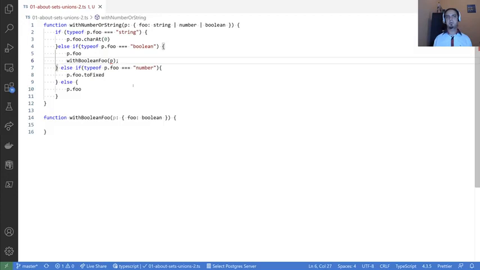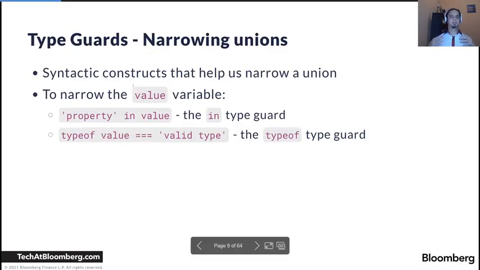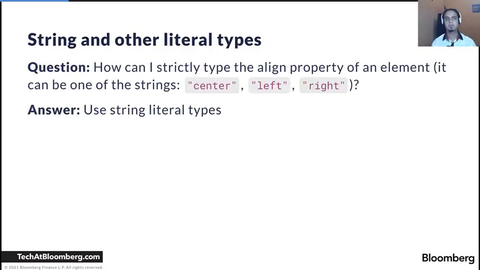If we want to narrow the parent object, we have several options. One of them is to use a custom type guard, but the better option would actually be to use a discriminated union. And we will look at discriminated unions a bit later. But first, let's look at another type construct, namely a literal type. And let's start with a motivating question. Namely, how can I strictly type the alignment property of an element, for example, which can be one of the following, can either be center, left, or right.